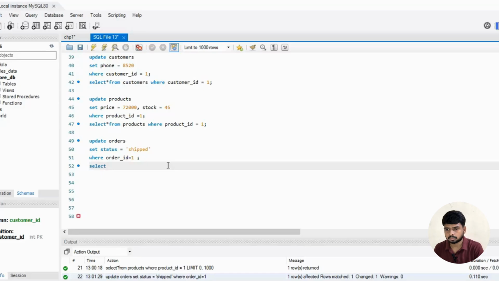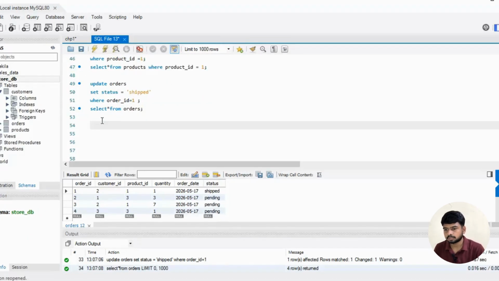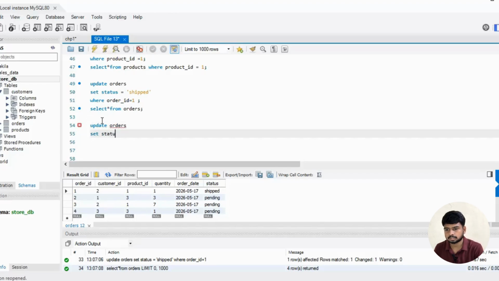Select star from orders. So let's select everything from orders. Okay, just run it. See, the first one I changed to shipped. Now we'll not use the where clause to see what happens. Let's set status equal to cancelled for everyone. We will not use where here.